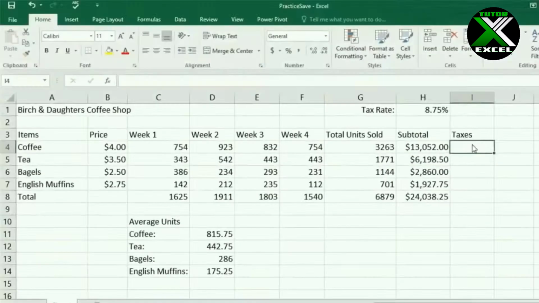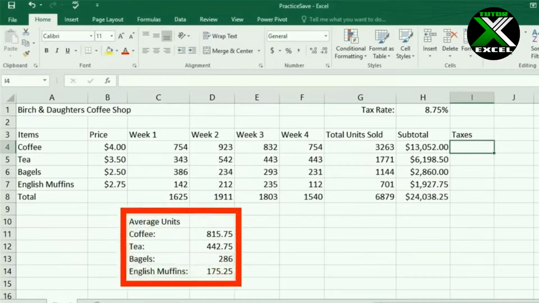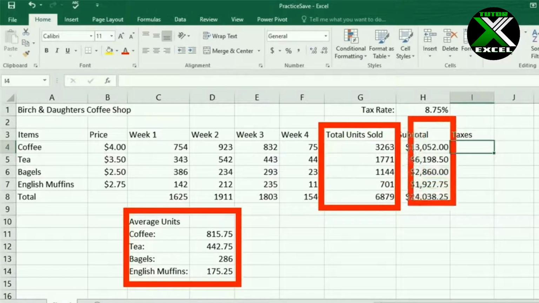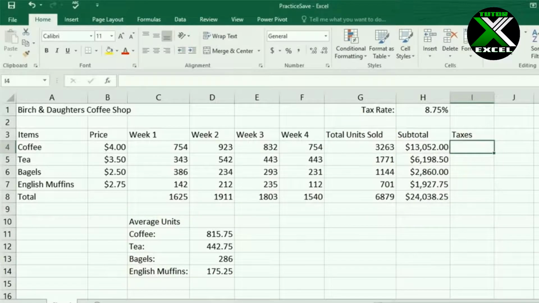Alright, welcome back. So at this stage, we've calculated the average unit sales of each individual item. We've calculated the total units sold of each individual item. And using that information, we were able to calculate the subtotal dollar value, the actual amount of money we earned selling these items. So let's keep on keeping on with some of this math. What we'd like to do now is maybe calculate the total amount of taxes that we're going to need to set aside for federal and state and local taxes.